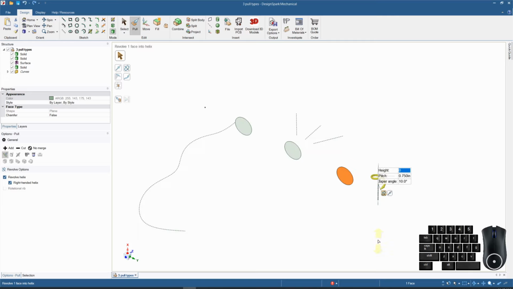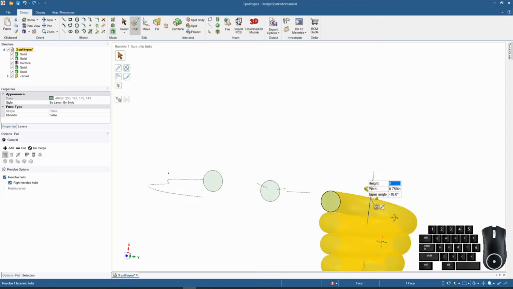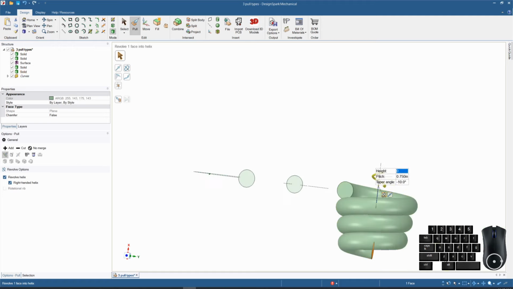I can Control Z this and we can put a negative number in here, minus 10 degrees. Now when I pull it, it is going to get tighter as it goes down. See that?